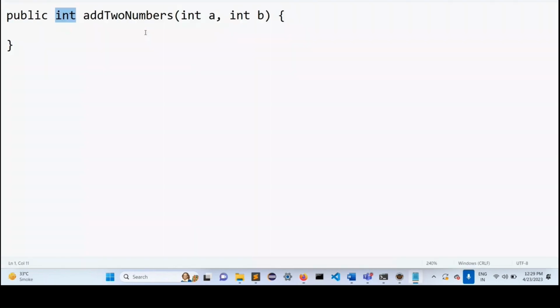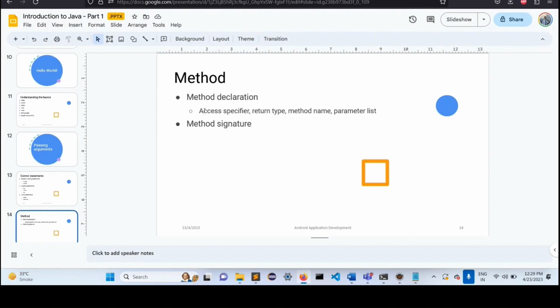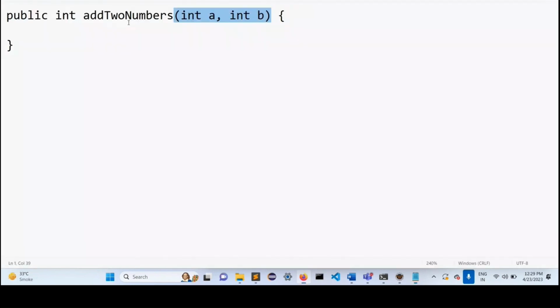Then method name. So method name is this, addTwoNumbers. If you have noticed, I've started add with a small letter because this is a method name and this is just the convention standard that we follow. Then finally, we have this parameter list. So this complete thing, access specifier, return type, method name, and parameter list, this complete thing is a method declaration. This is a function, but in Java we call function as method. So I will only call it as a method only. So this is a method declaration.